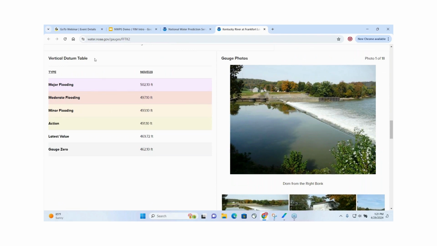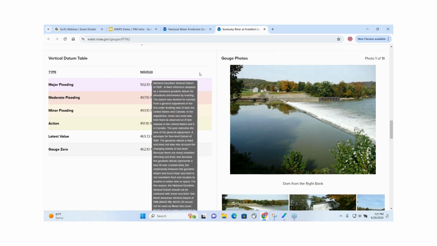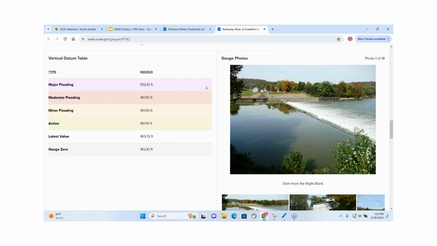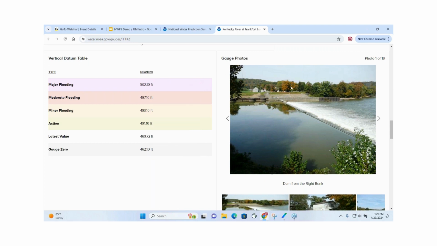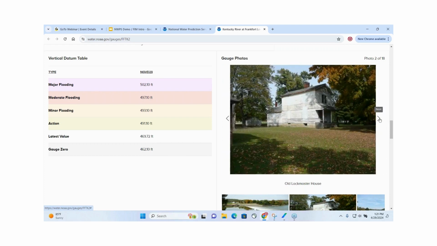We have the vertical datum table, which gives the vertical datum type, and then the flood categories above mean sea level in reference to that datum. And then you have a gallery of photos that can be viewed that are at the site there.